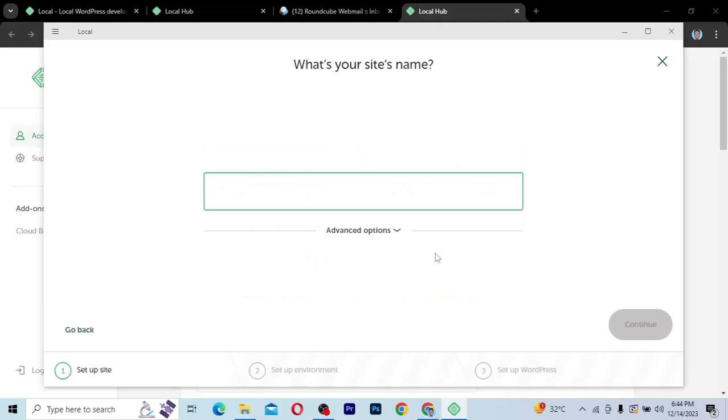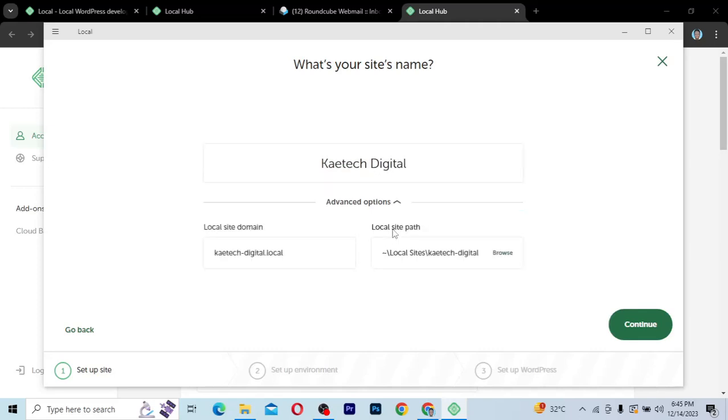So over here it says what's your site name. So we're going to give our site name. Let's say our site name is, what should I say, maybe just a test site, or let me just give it a proper name. So let's say Kitech Digital. Okay, and then the advanced over here, you can choose advanced, and then this is how your site will look like. So the site domain will be this one over here, and this is the path that it is going to be on.